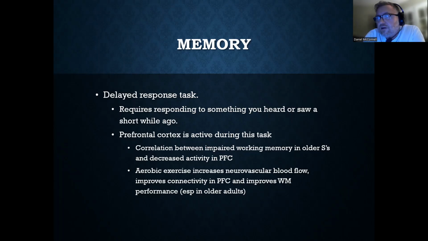Speaking to that point, what we've also found in some interesting studies over the last decade or so is that people who engage in aerobic exercise, which of course improves blood flow to the brain, improve the connectivity of neurons in the PFC, right? We see increased synaptic connectivity in the PFC. And even then, as expected, we find that it improves their performance on things like the delayed response task.